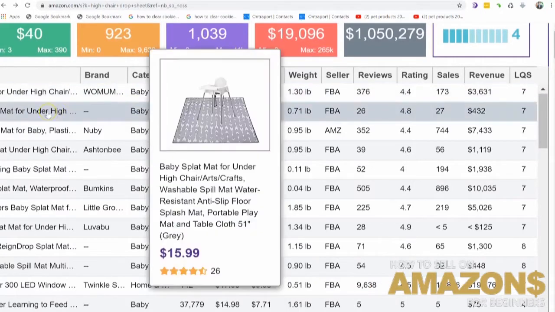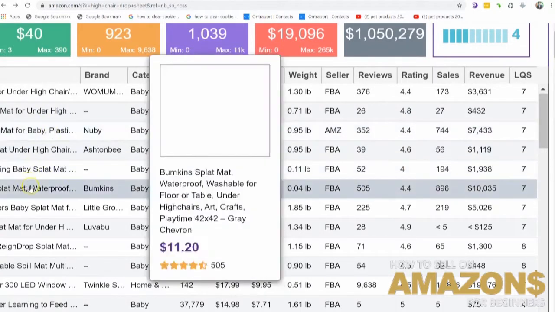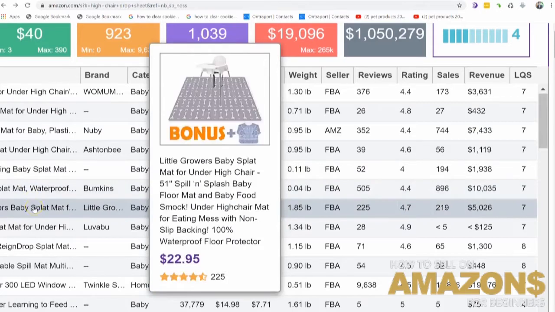We've got here another splash mat. This is a round plastic play mat, waterproof, right? You've got what's this one here? This is a splash mat, bumpkin splash mat, doing 10,000 US, right? You got another one here, little growers, right? Comes with a bonus bib from the looks of it, right? So guys, you can't get any more simple than that.